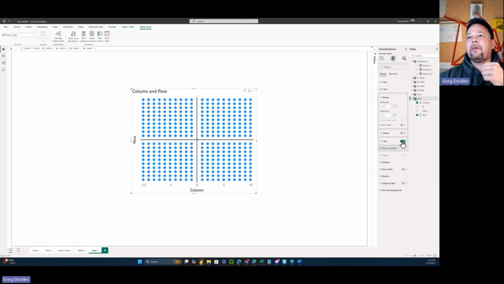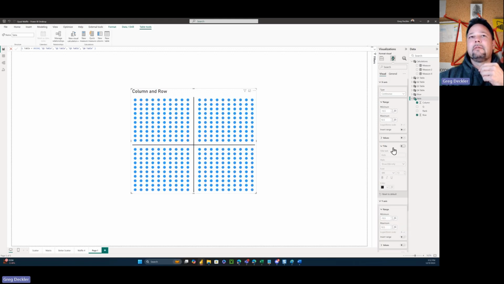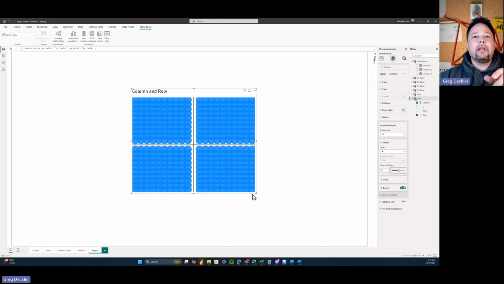Now, if I go back here, then I go to formatting. I can turn off my values and my titles. And so now I've got this, and then you can mess around with the markers a bit. Yeah, this multiplier. I don't know, maybe like 40 or so. It all depends on how big this thing is.